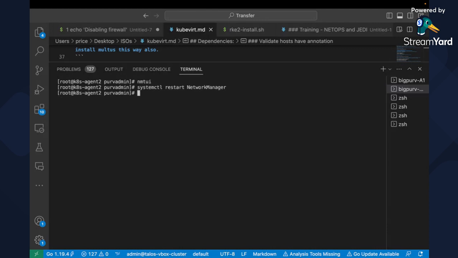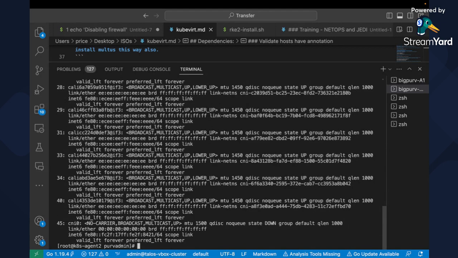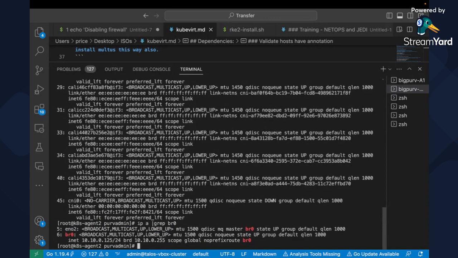All right, so if we look right here, ip a grep BR0. So that's anything with our BR0. Notice we have our ENO2, which is part of our bridge. Our bridge is set to our master and our bridge IP.